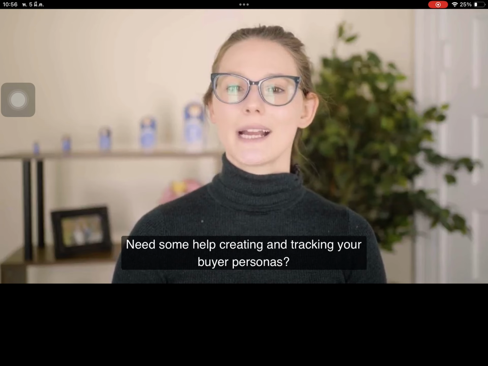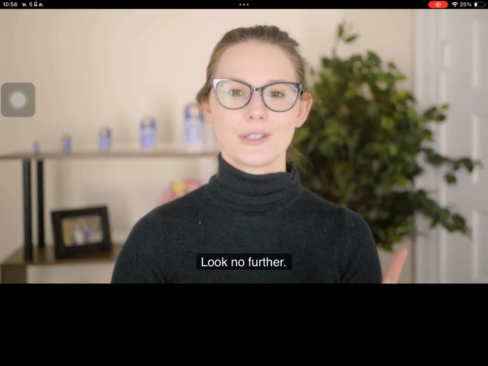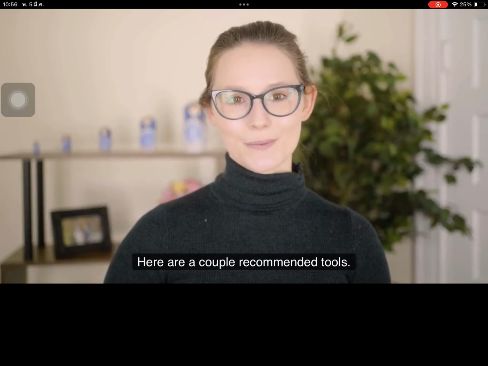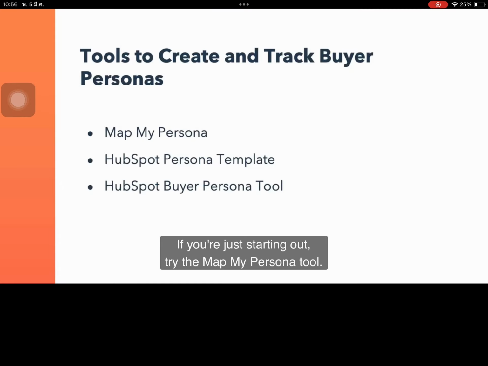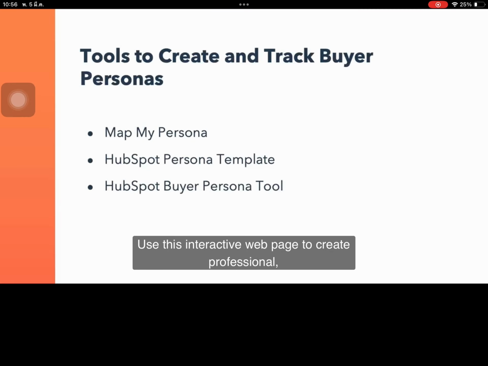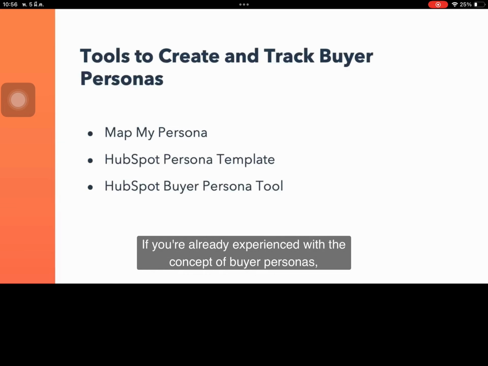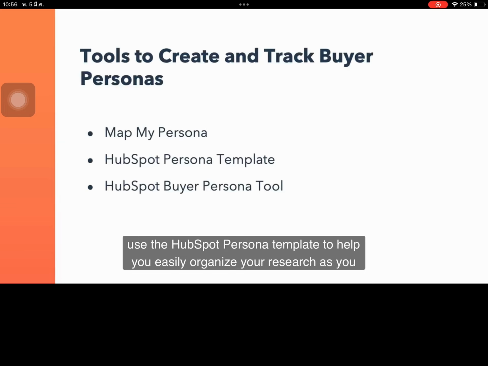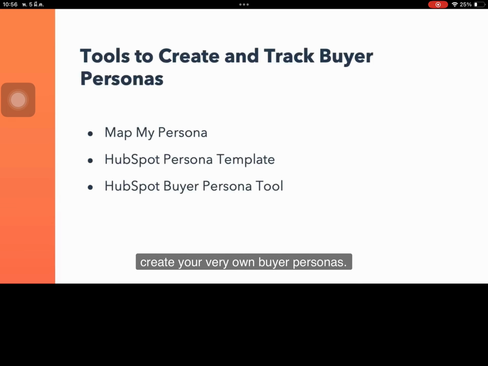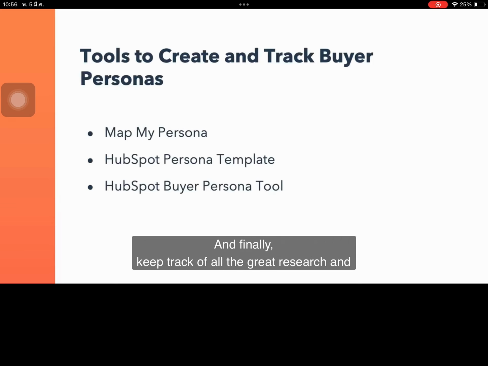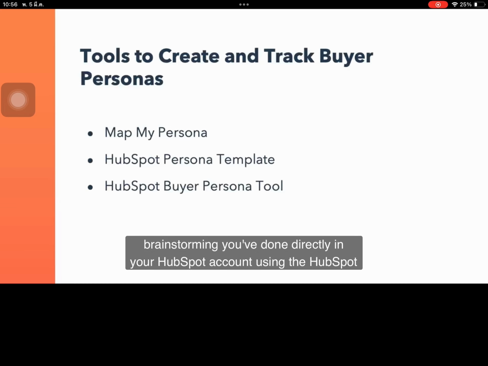Need some help creating and tracking your buyer personas? Look no further. Here are a couple recommended tools. If you're just starting out, try the Map My Persona tool. Use this interactive web page to create professional, customizable buyer personas in minutes with the help of HubSpot's intuitive free generator. If you're already experienced with the concept of buyer personas, use the HubSpot persona template to help you easily organize your research as you create your very own buyer personas. And finally, keep track of all the great research and brainstorming you've done directly in your HubSpot account using the HubSpot Buyer Persona tool.